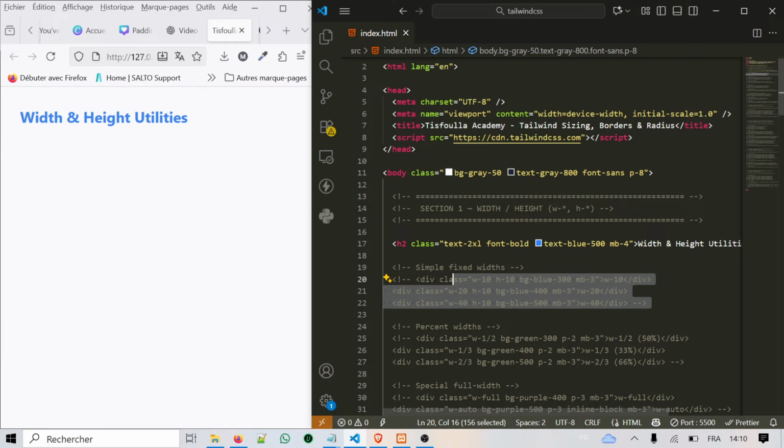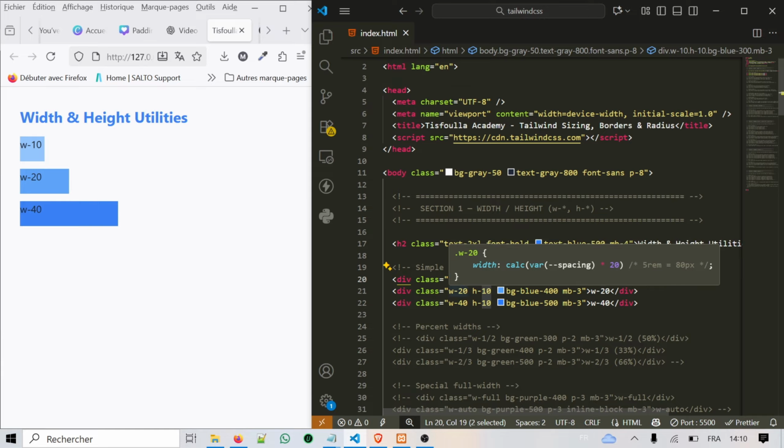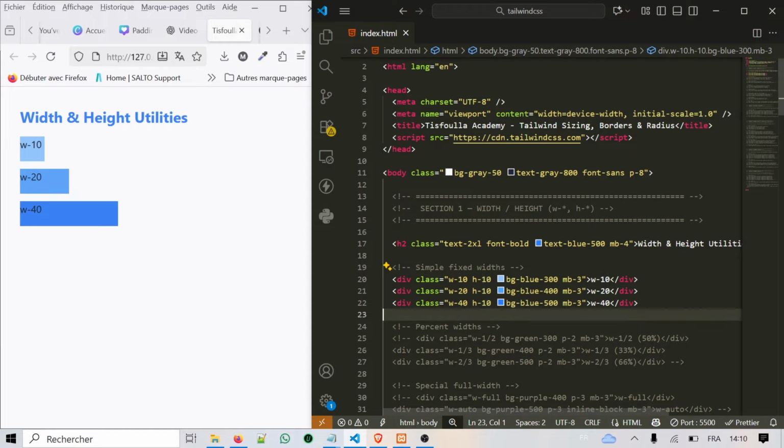Let's start with width. For width, we have the class W followed by a number, which determines the size. As you can see in this example, W10, W20, W4, the width changes depending on the number.